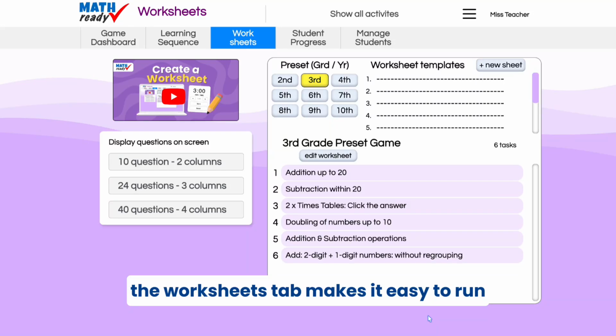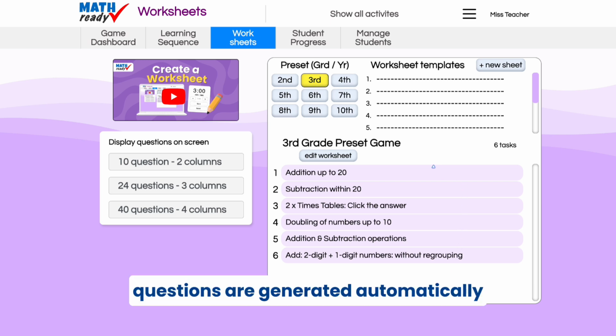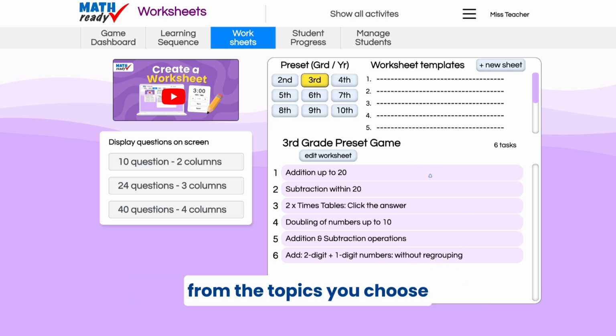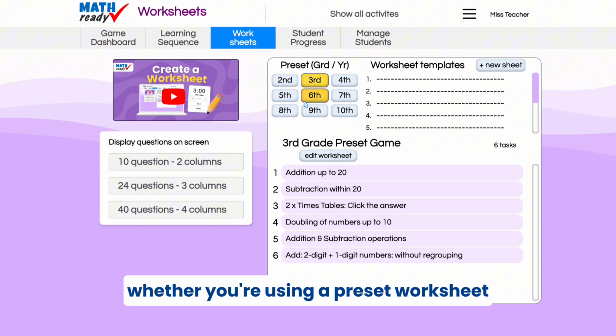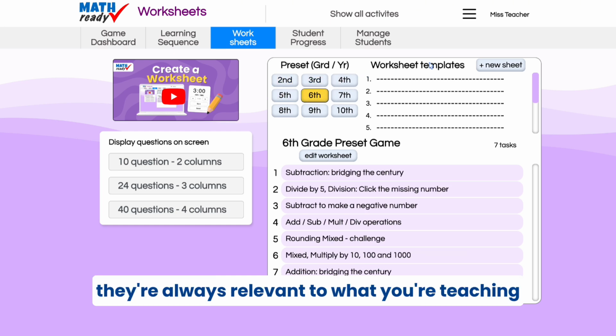The Worksheets tab makes it easy to run structured maths practice straight from your projector. Questions are generated automatically from the topics you choose. Whether you're using a preset worksheet or building your own, they're always relevant to what you're teaching.